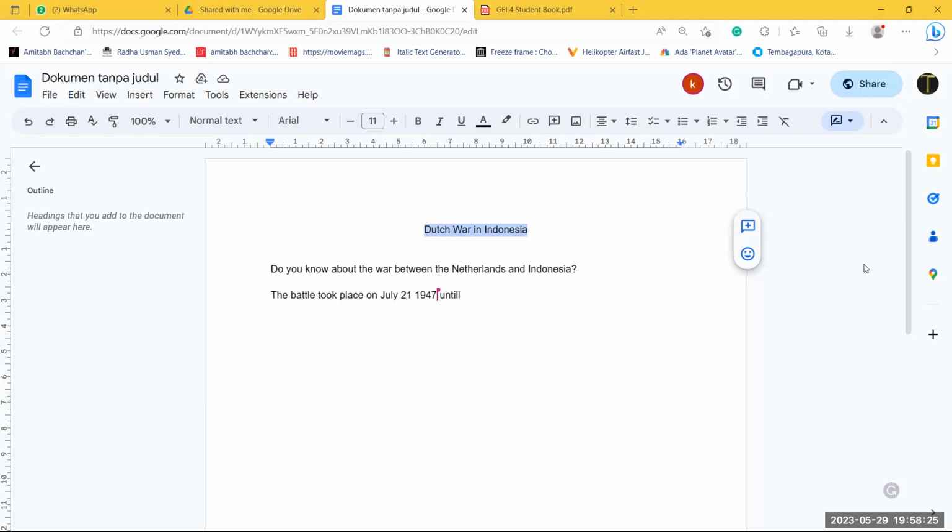One occasion, one place only. But war can be in different places. So when you say Dutch war, it can be in Surabaya, Jakarta, Palangkaraya, Papua, and so on. So. Whoa. How do you write aggression? Military aggression.